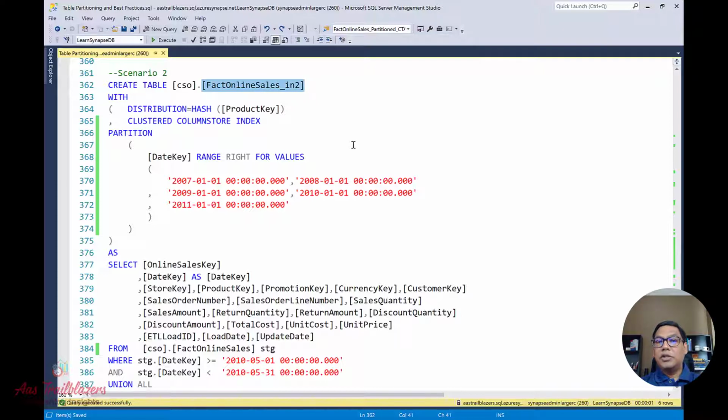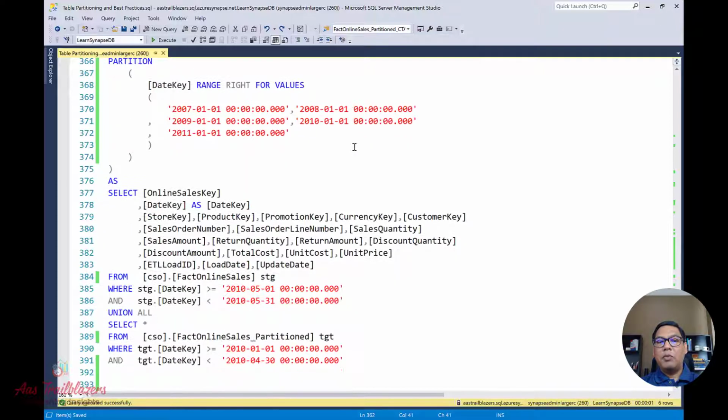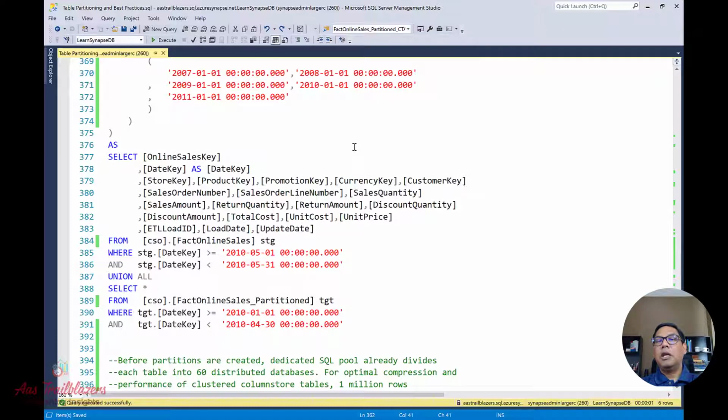5 months of data. At this point, we can simply drop the existing partition which had 4 months of data and switch in this new table which now has 5 months of data. This way you can incrementally add data to a partition, right? So that's another scenario for data loading into a partition table.